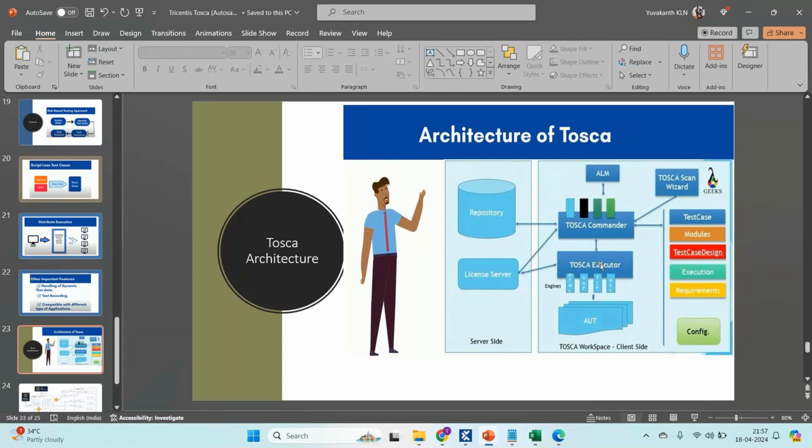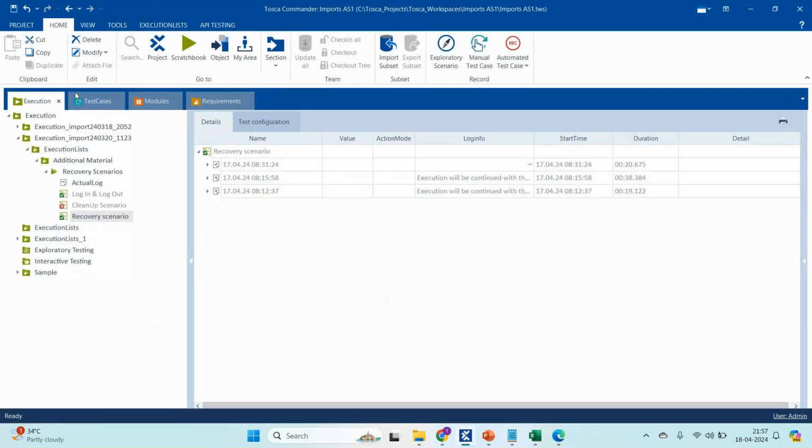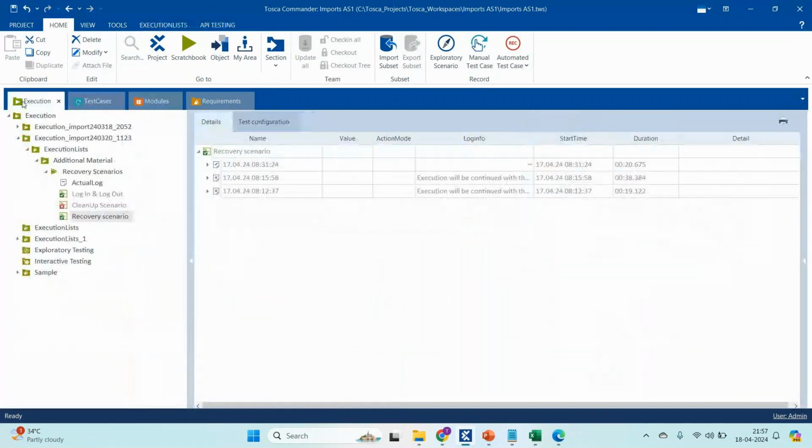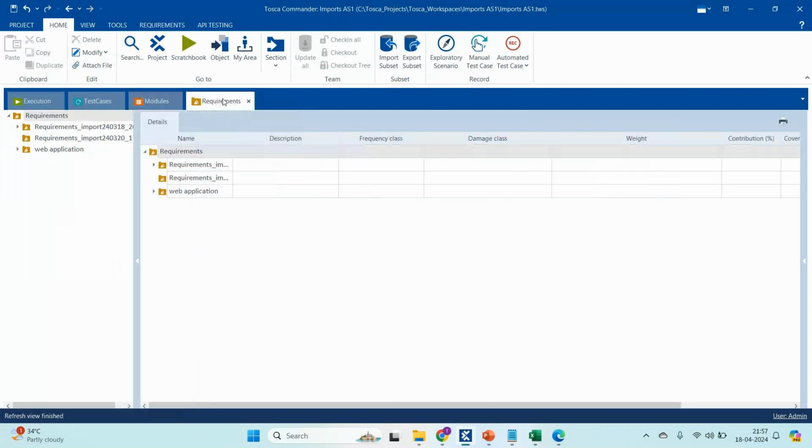And in the Tosca Commander, you have a test case section. This is the test case section. This is the module section. This is the execution section. This is the requirement section. 1, 2, 3, 4. All these 4 sections will be explained in detail in our day-to-day classes.